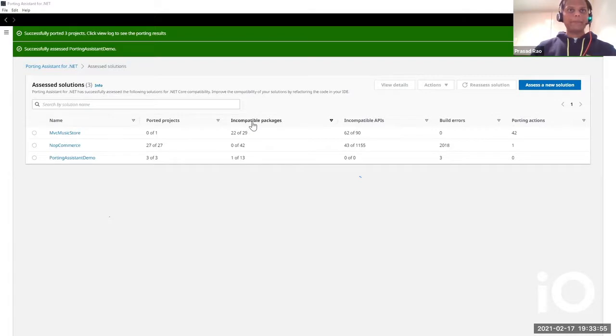The number of incompatible packages now are reduced to 1. The number of incompatible APIs reduced to 0. We do have 3 build errors, and there are no porting actions. That means no automatic porting actions are still required to be done. So this is useful when, let's say you have like 27 projects here in Op Commerce and you're doing them iteratively. Then this particular stats will help you to see how the progress is going.